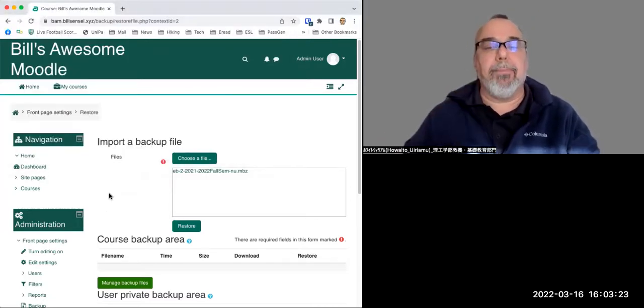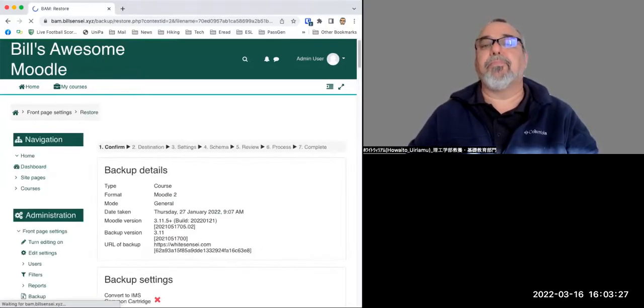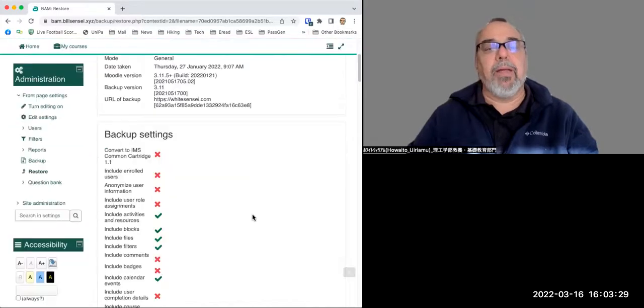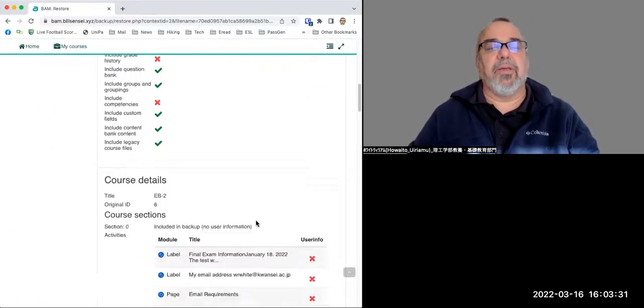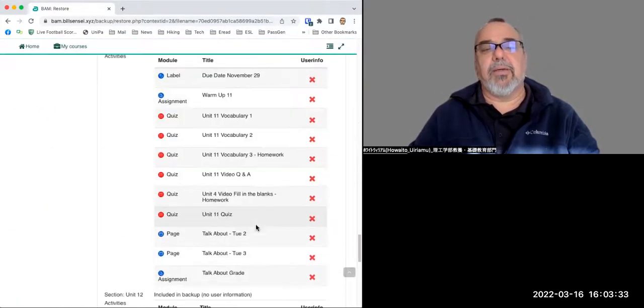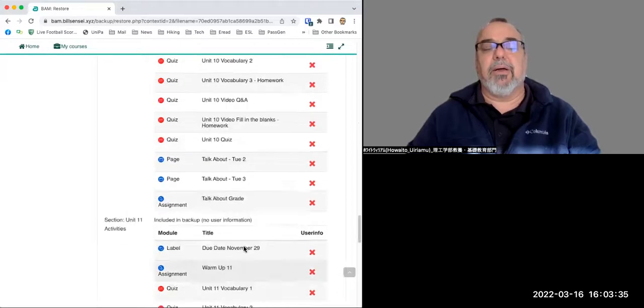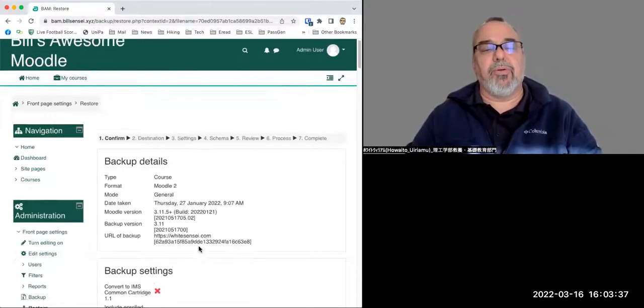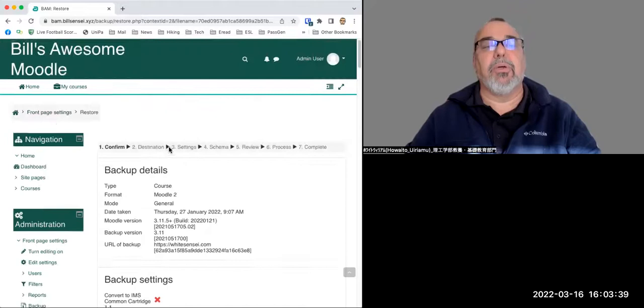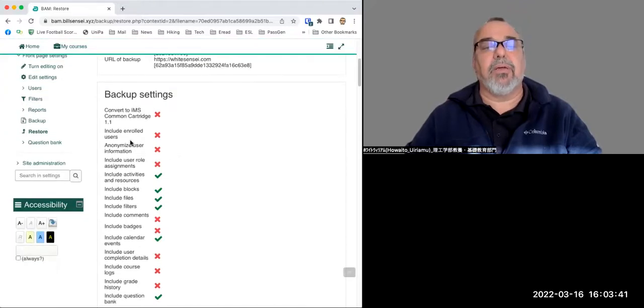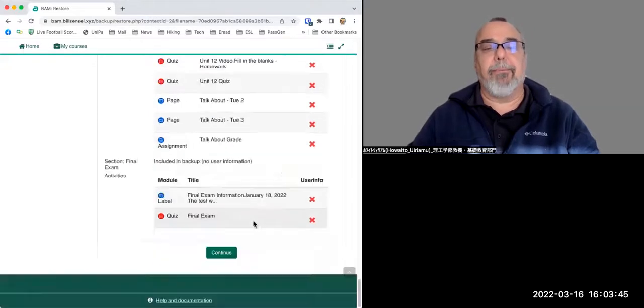Okay, so now you want to click Restore. Then it will ask you to check things. Very important: make sure that there's no student data. Include enrolled users, no.